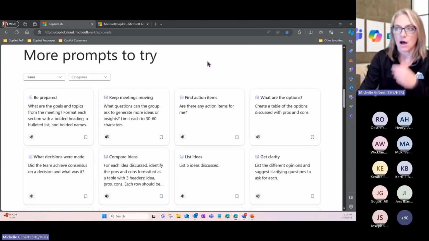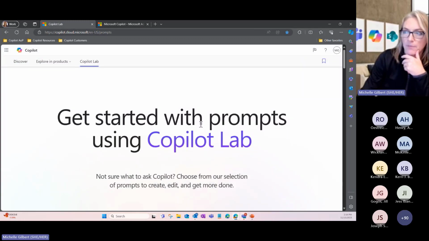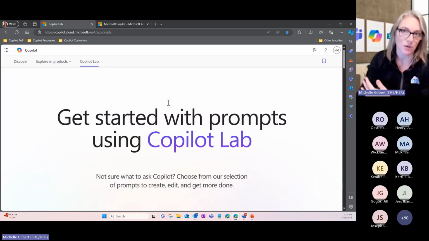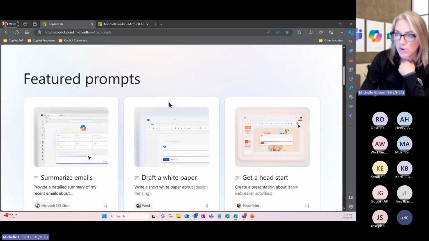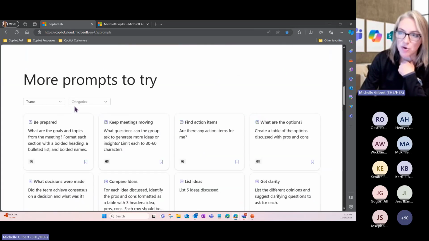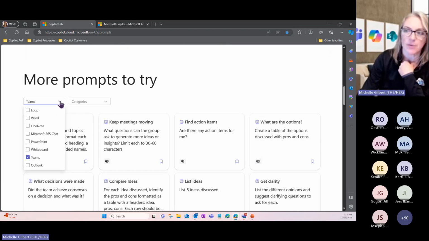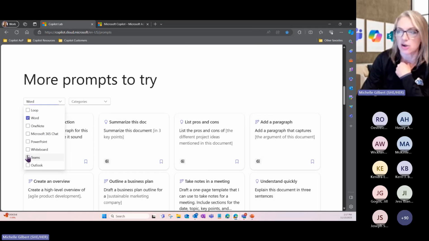These are the capabilities that we are rolling out, getting started with prompts using the Copilot lab. So here we've got featured prompts. We also have a list of different applications. So if you are in Word, what would you go ahead and get started with?